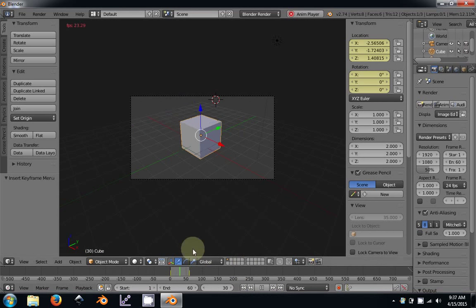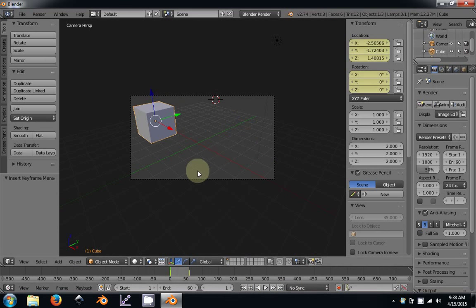Oh yeah, and it loops around. If you just leave the play button, it'll go all the way to the end frame and then start back over. That's how the animation works. Okay, so again, I'm going to hit the I key.